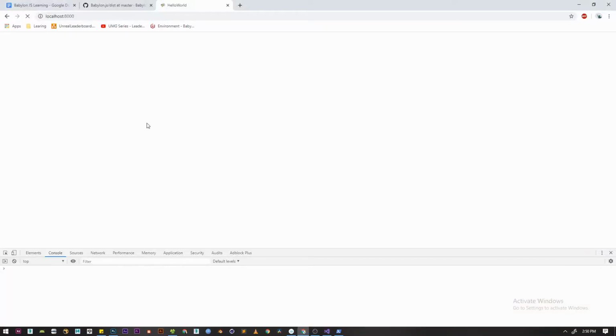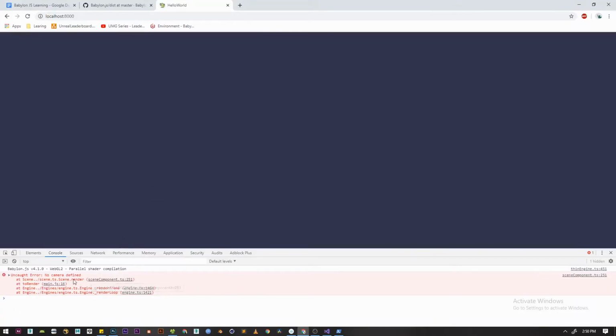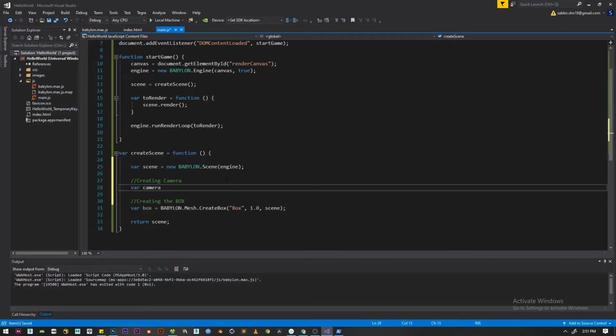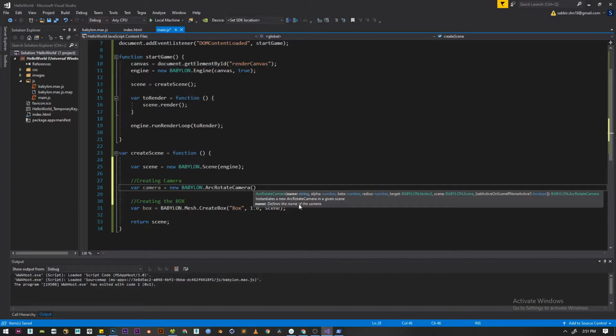This time you can see it's somewhat working, but there is still an error which is asking for a camera. Let's go back and create a camera. We're going to create an arc rotate camera for this example, and to create it we need some parameters to fill. Let's set these parameters. First we need a name. I'm going to call it camera. You can call it whatever you wish.